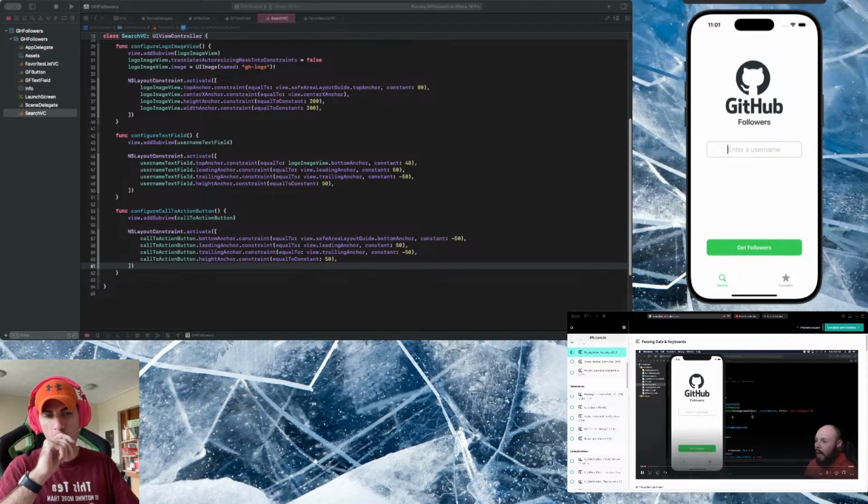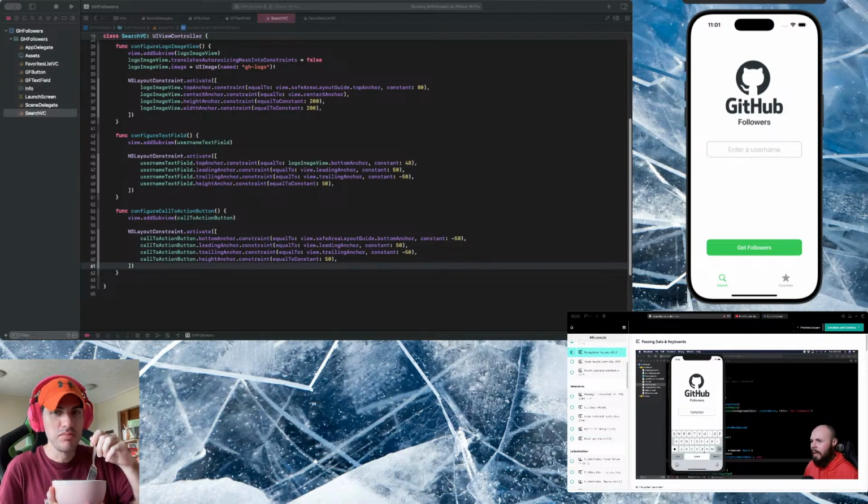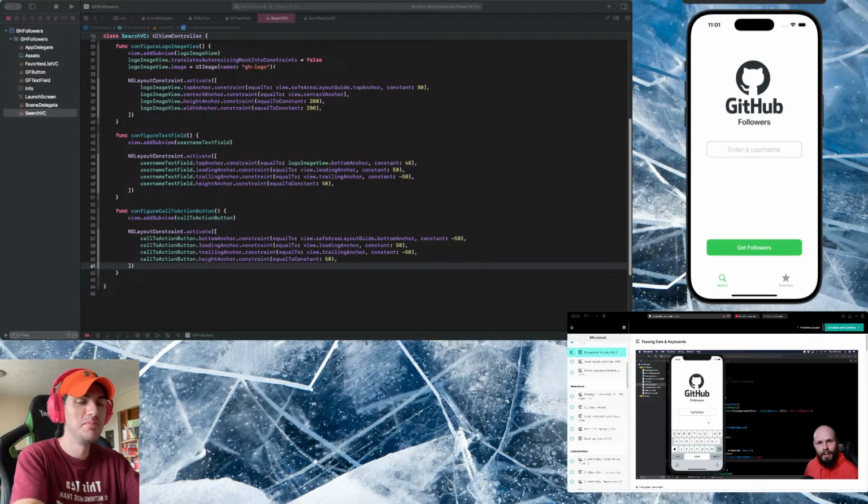For example, when you click into your username here, the keyboard slides up, great. So you type in whatever username you want. Oh crap, there's no way to get rid of the keyboard. When I hit return, nothing happens. I can't hit the button. Even if I did hit the button, there's no button action to do anything. So we got some work to do here.